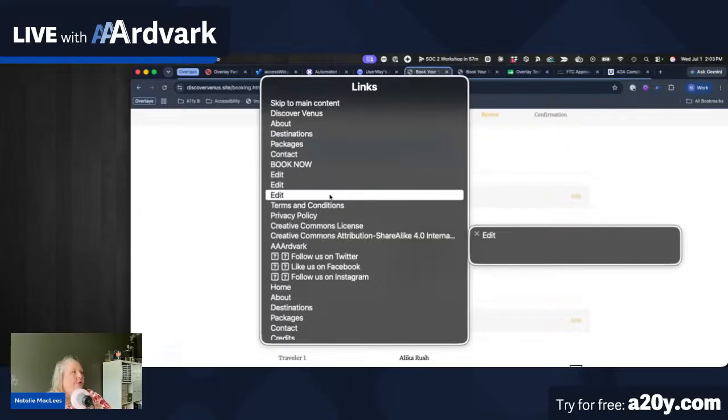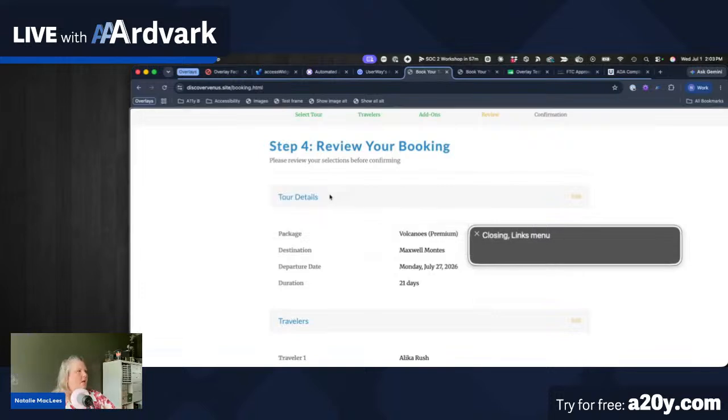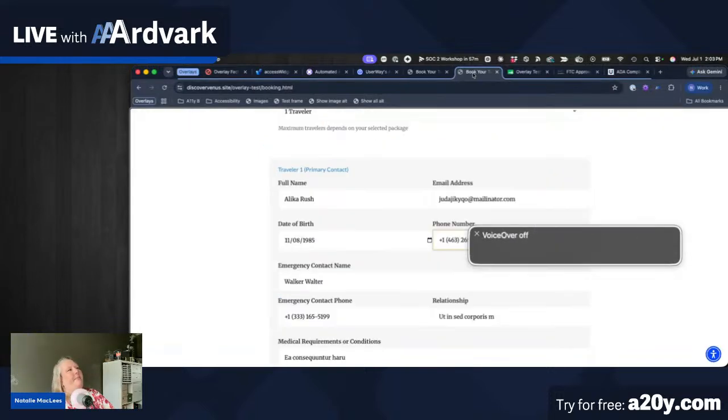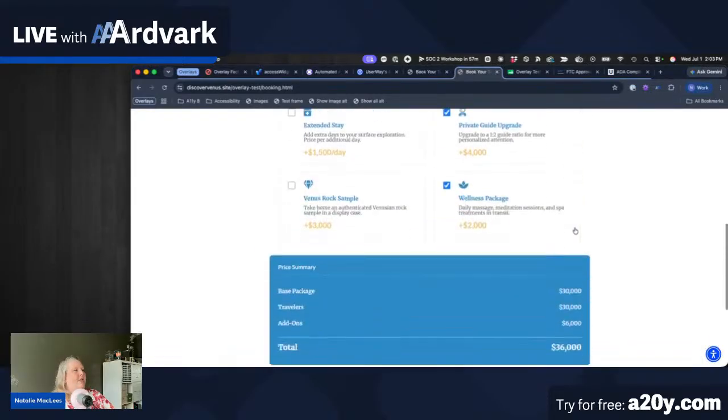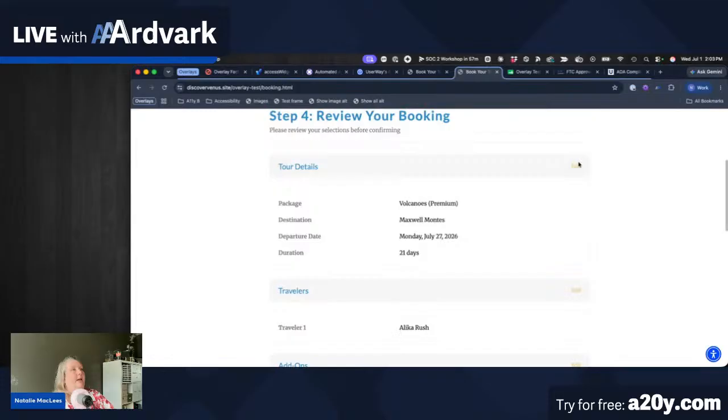Let's go over to the version that has the overlay and see if they were able to fix this kind of repeated ambiguous links. I'm going to close the screen reader here for a second. No items in links menu. Oops. Book your trip. Discover Venus. Voiceover off. All right. And let's go through to the last page of the form. And let's inspect these and see what we've got.